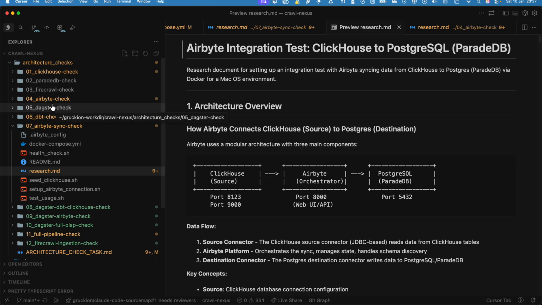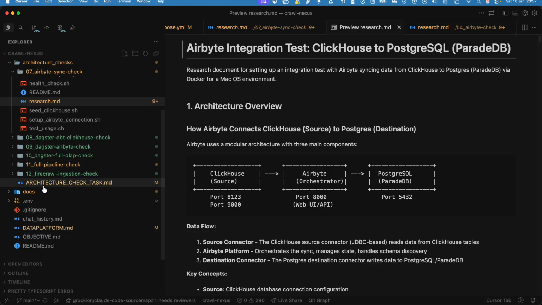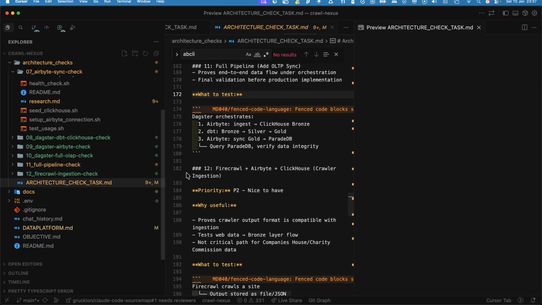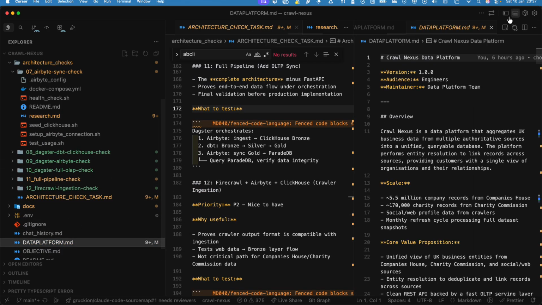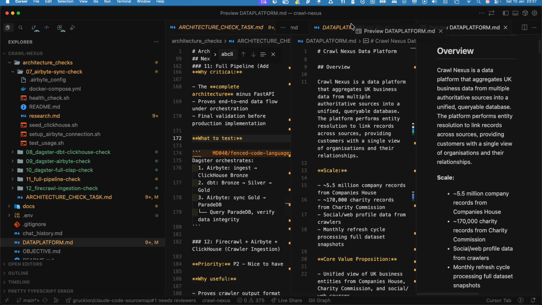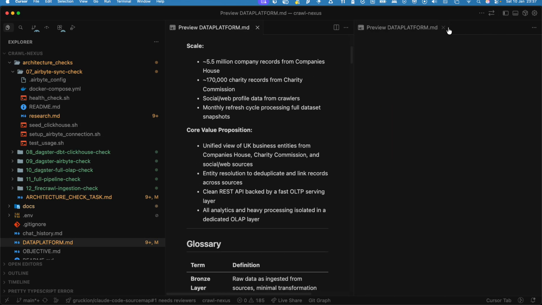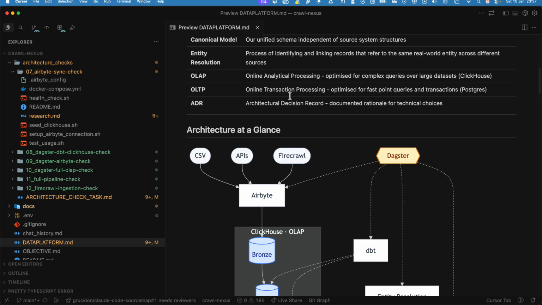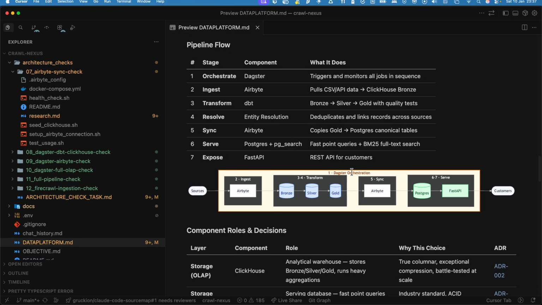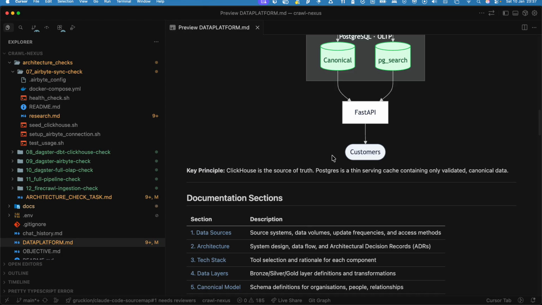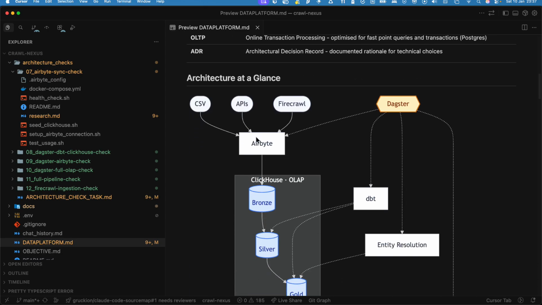Wait, I got confused. Airbyte's the orchestrator? Let me double check that. No, it's in here, isn't it? Make sure I understand this properly. Too many windows. Alright, so Dagster is the orchestrator, according to this.